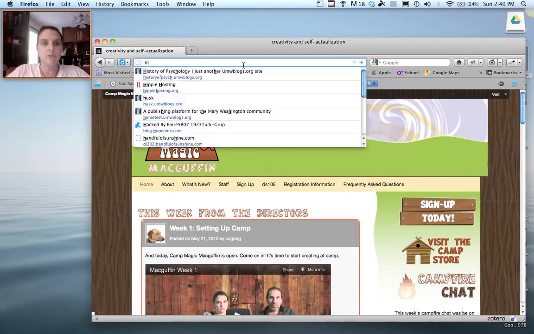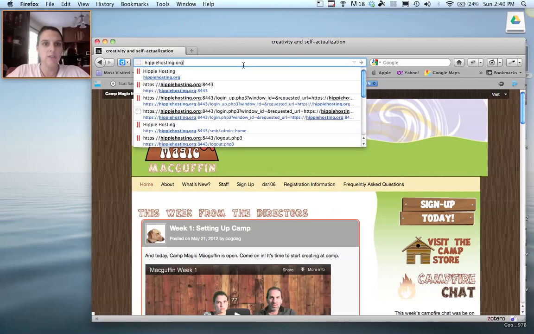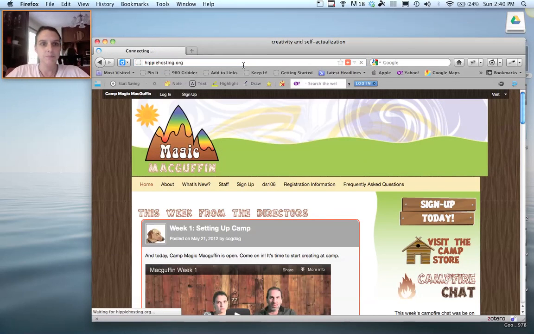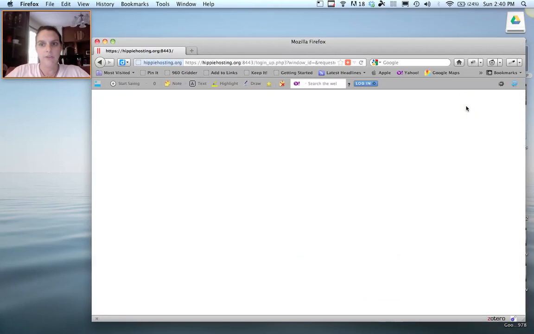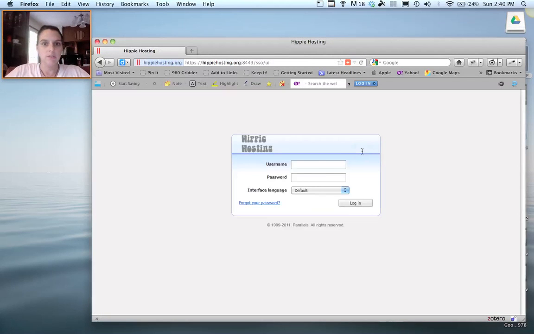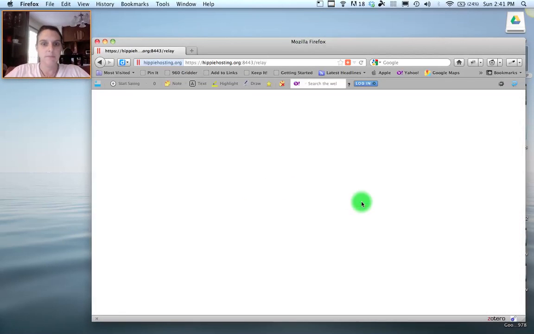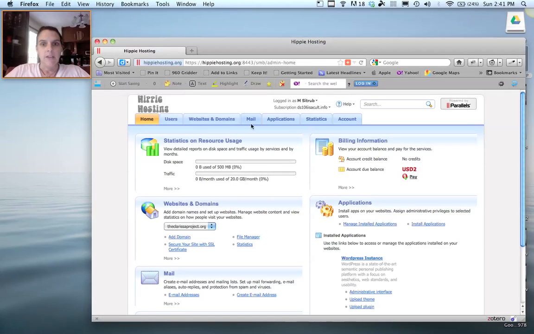So the first thing we're going to do is just go to the Hippie Hosting website, which is at hippiehosting.org. And I'm going to click on this client login over here on the upper right hand corner. And then I'm going to put in my username and password and go ahead and log in. And there's a little back end here that lets you control what software you have installed, what files you have on your web host.